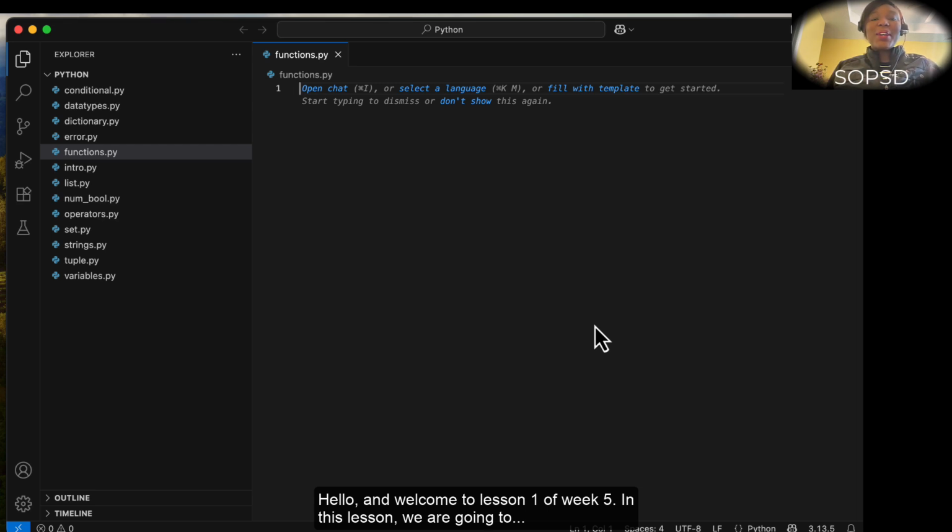In this lesson, we are going to look at functions in Python. My name is Mildred. Now, a function is like a block of code that we write to perform a specific task, and it only runs when it is called.